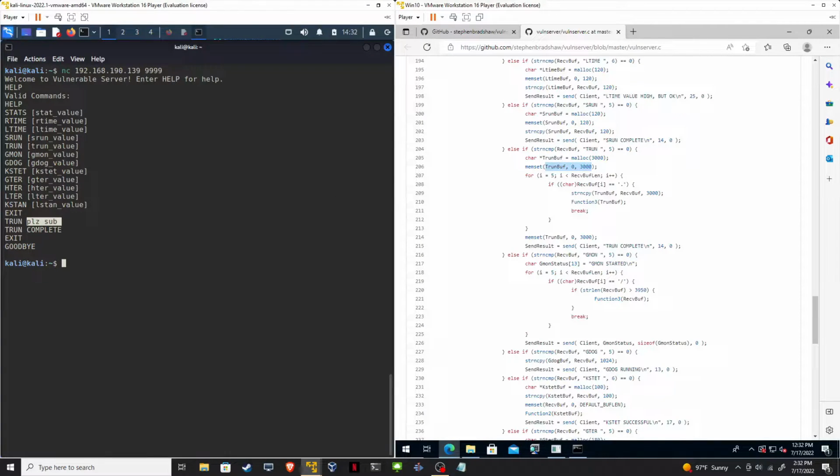It clears it out, so it sets it to all zeros, and then it iterates from index 5 to the end. Looking over here, index 0 would be T, 1 is R, UN, space is 5. So it gets everything we enter. It keeps going, and if we enter a dot, a period, it'll take all 3,000 bytes, or whatever we entered up to 3,000 bytes, I should say, and it'll call function 3. So what does function 3 do?